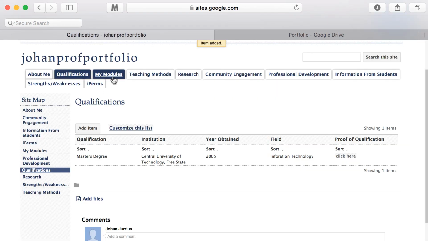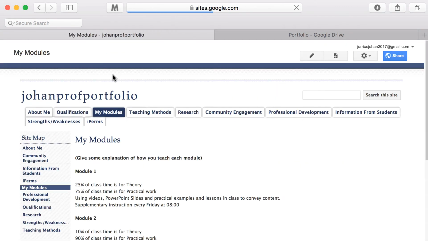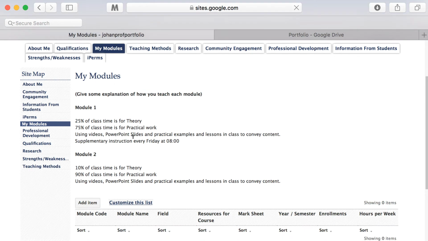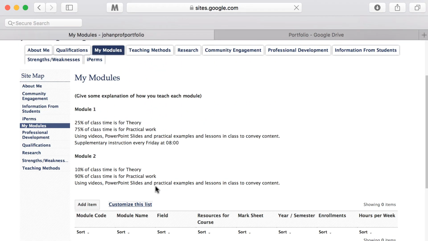So let's just try something else also. We'll have modules there. If you go to my modules, I've just given you some pointers there on what you can do here.